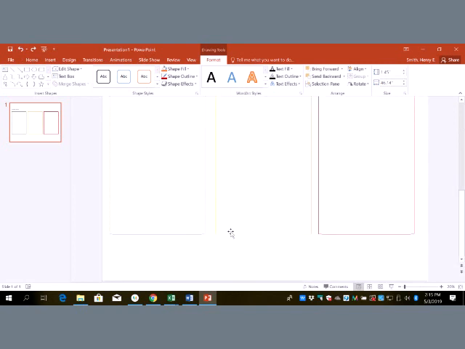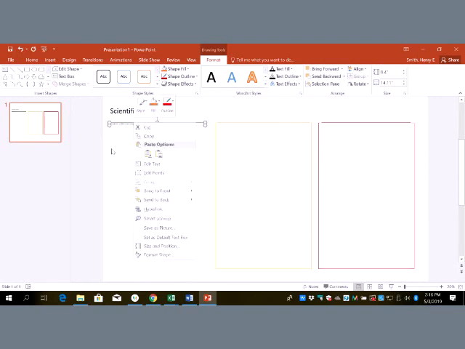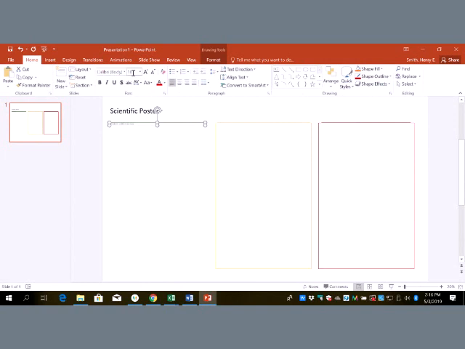So typically in that far left column, that's going to be our introduction and literature review. So you can type that in there, Dr. Smith, and we're going to make that probably at least 38 to 42 point font, so that we can see it. Is there an easier way to do this that I don't know about? 40. Okay, there we go. 48.